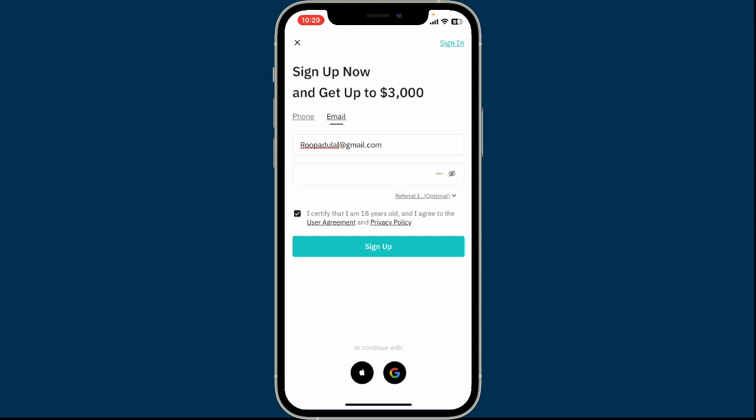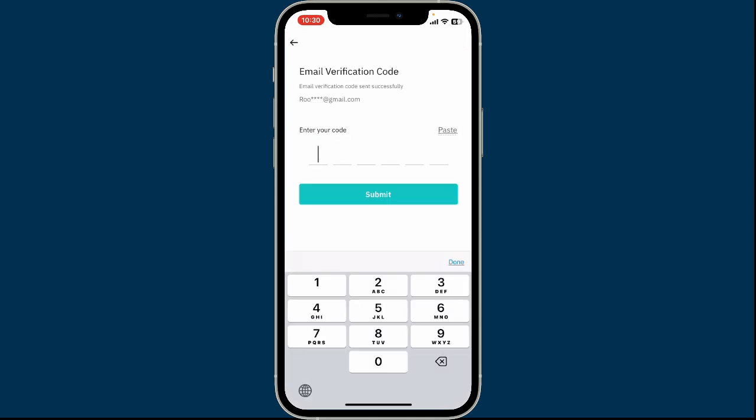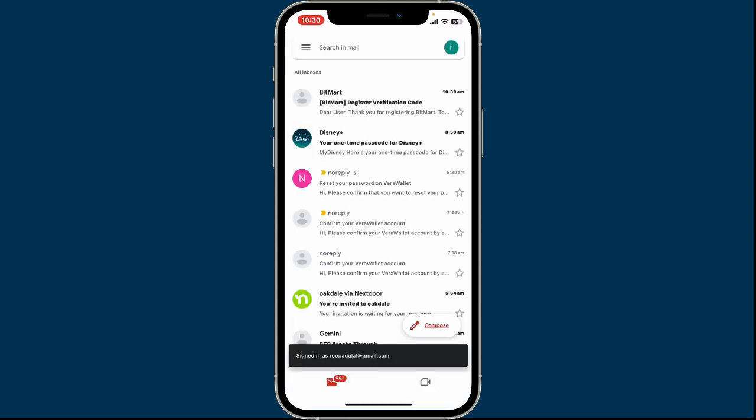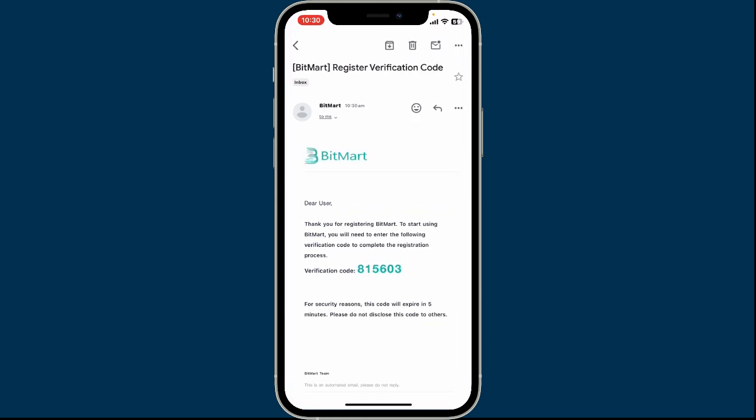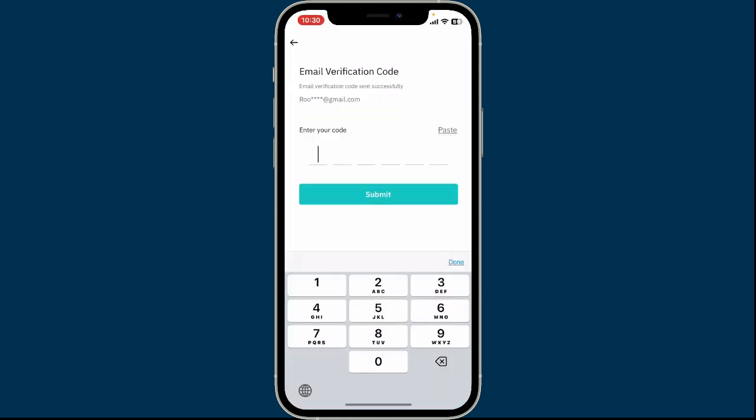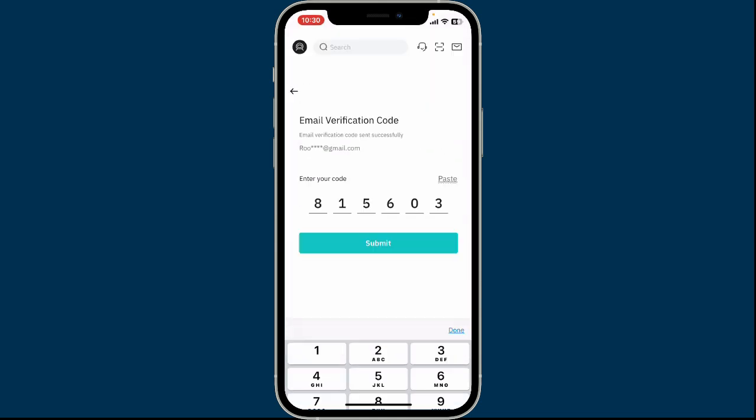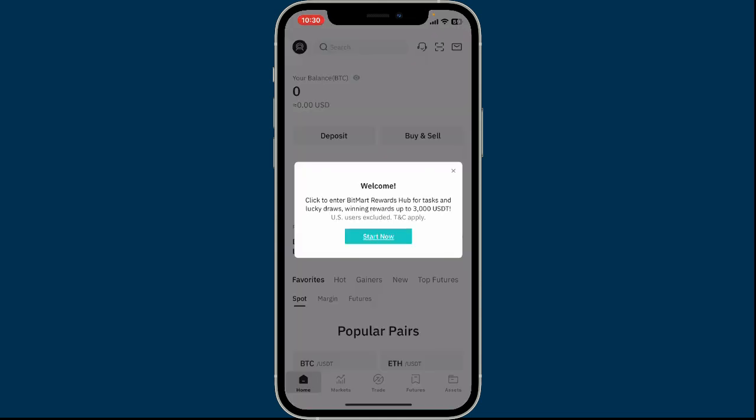For quicker signing up, you can also tap on the Google or the Apple logo at the bottom and follow through the instructions. Finally, after tapping on the Sign Up button, on the next page you will need to verify your email. Open up your email inbox and enter the verification code that you received. You'll receive a registration verification code. Simply copy the code and get back to the BitMart app and paste it inside the Enter Code tab. Finally, you will be able to create a new account.